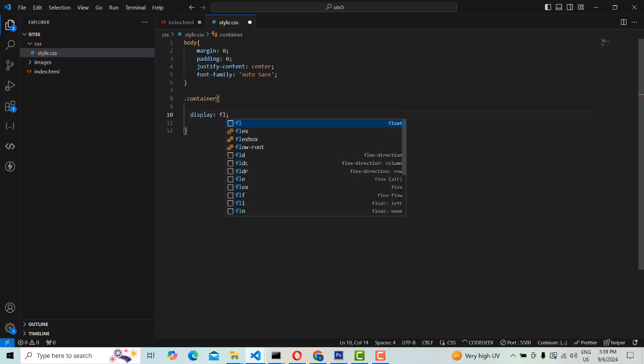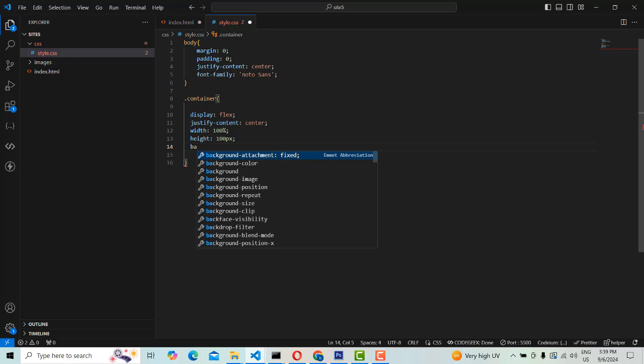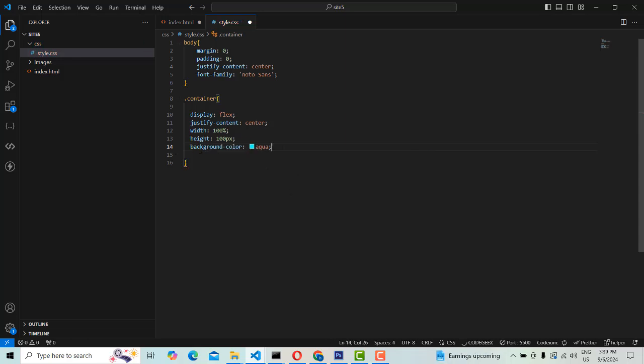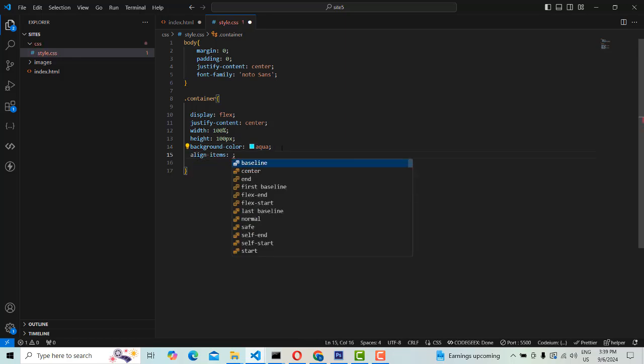Display flex, justify content center, width 100 pixel, height 100 pixel, background color, I'm going to make it this background color, align items center.